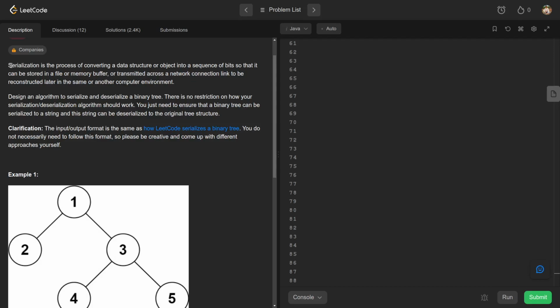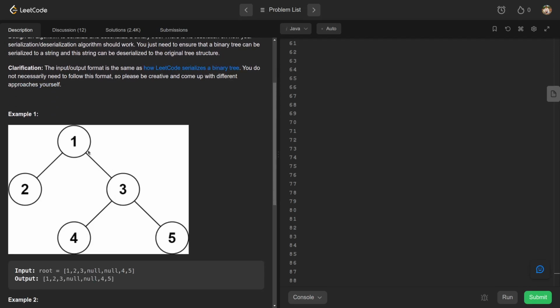What this question asks us to do is, we will get a root of a binary tree. We need to convert this tree into a string format. After that we need to convert this back to the original state of the tree. That's the only thing we need to do.